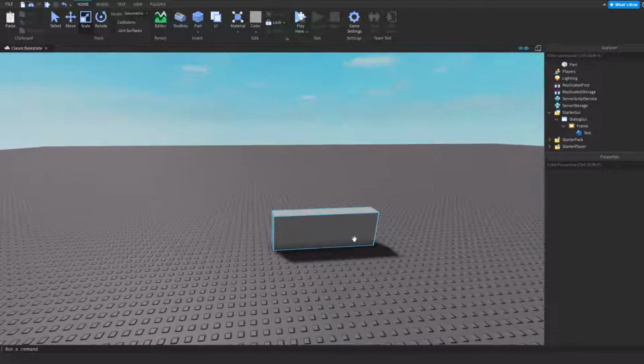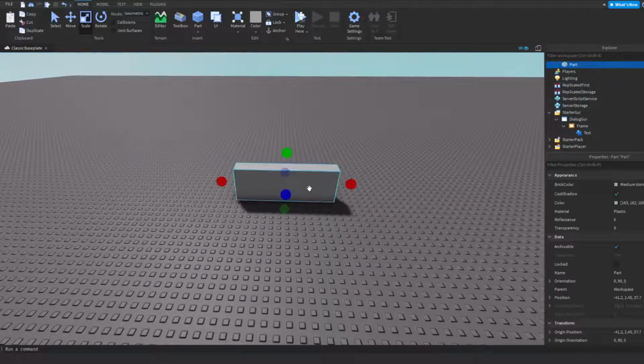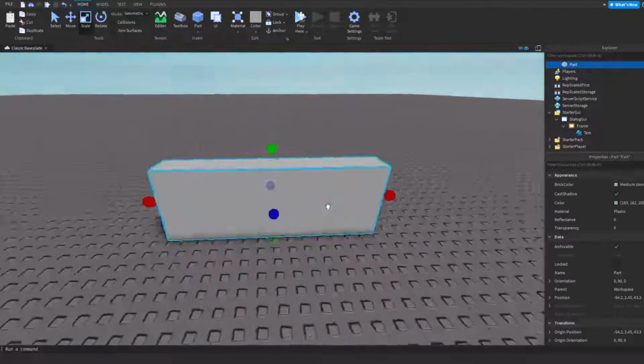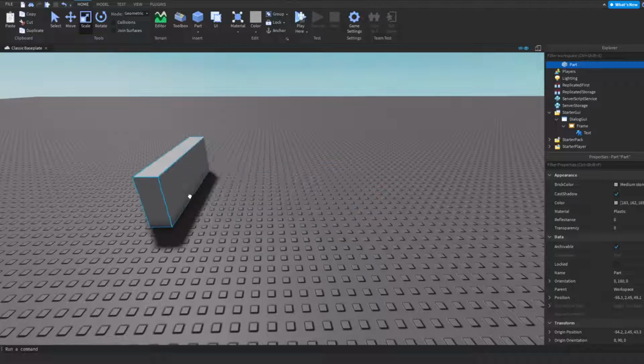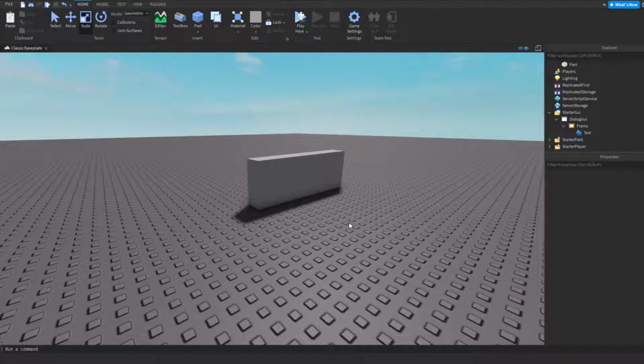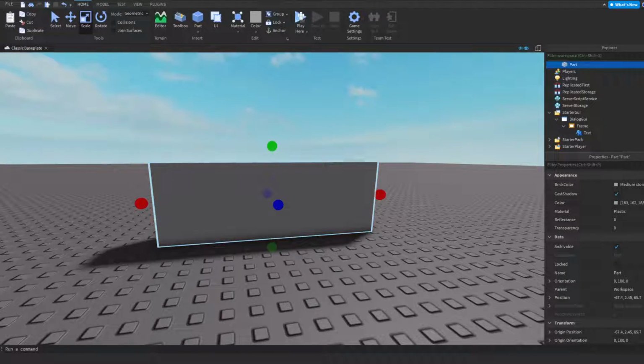So I added a part, and I will basically explain to you two ways of how to make the text appear. So we have two ways. First of all, when you touch a part, and second of all, just when you join the game. And maybe I can add more features in the future.